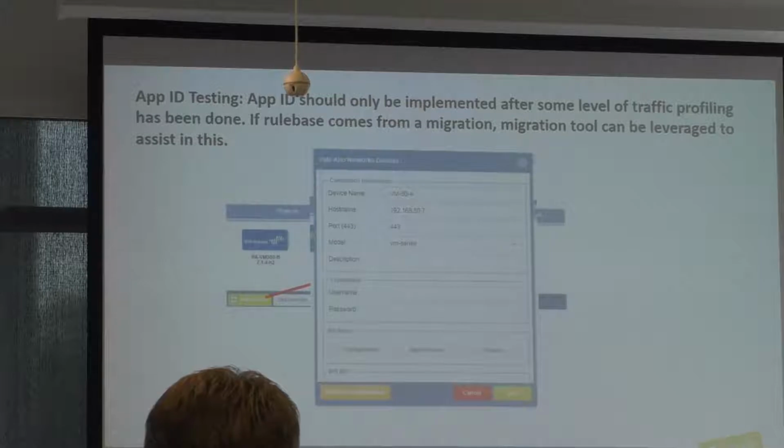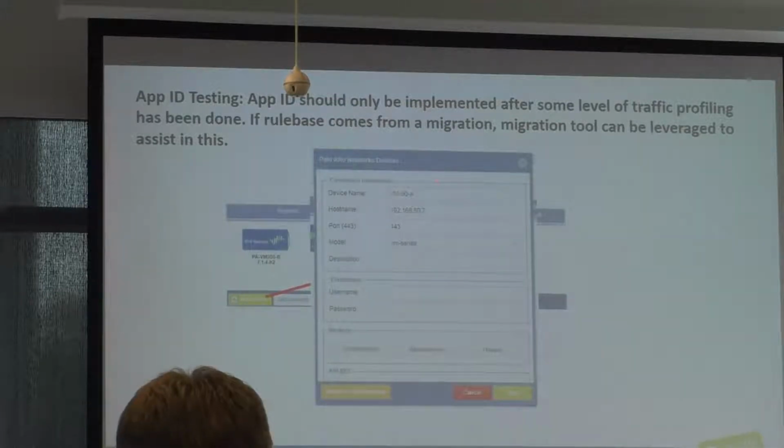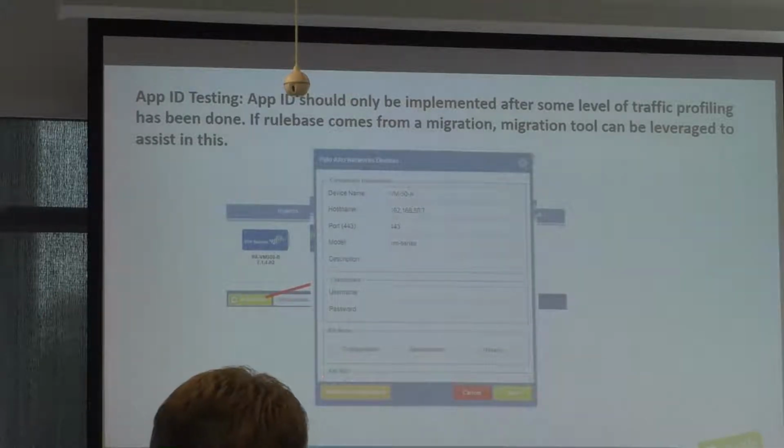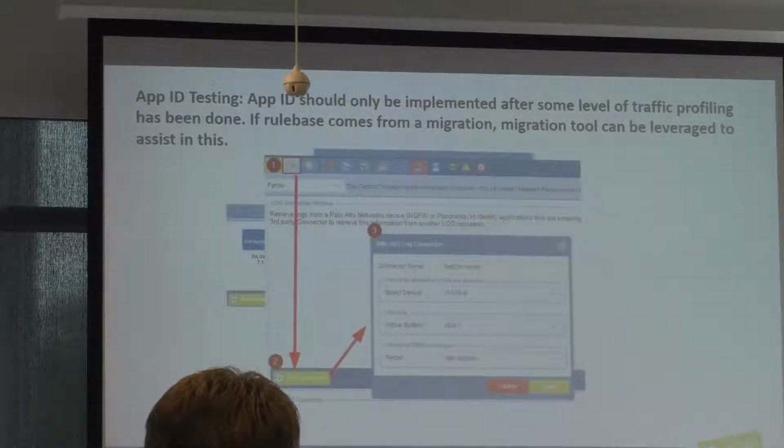So here, this just shows you what information you need when you connect the device. What you'll see here, there's an API key. When you connect it with the credentials, I left that blank on purpose. It'll actually generate an API key that you can use to make API calls to the firewall. And the migration tool will do just that.